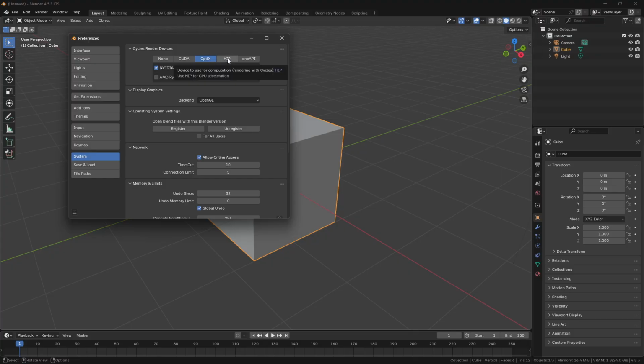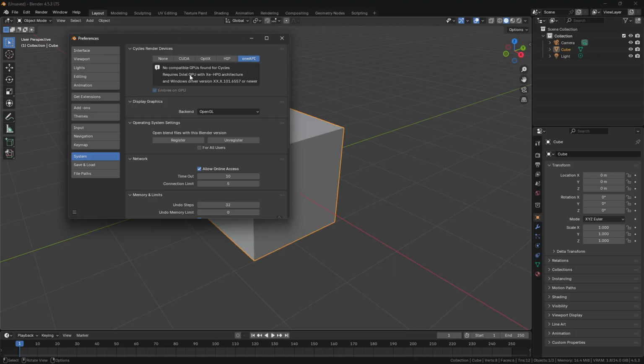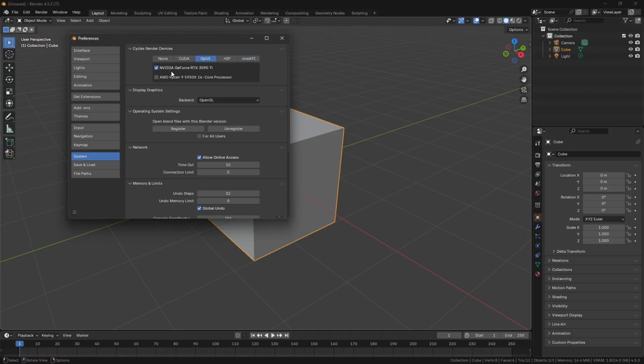If you have the GPU with AMD, okay, you can use HIP here. And if you have a GPU with the brand Intel, you can use this one here. For me, I have an RTX 3090 Ti, so I use OptiX. And you can add even your own processor if needed, but the CPU here is not really as powerful as the GPU, so I use only the GPU for myself.